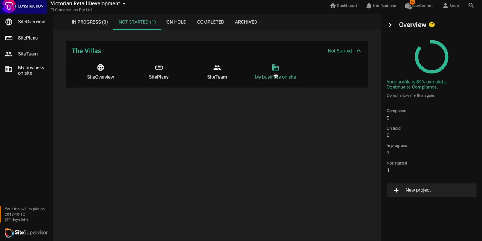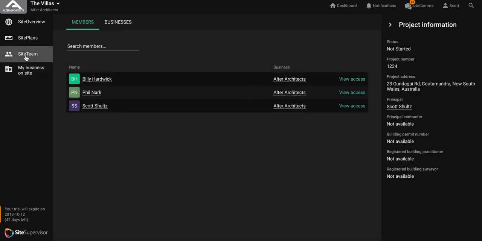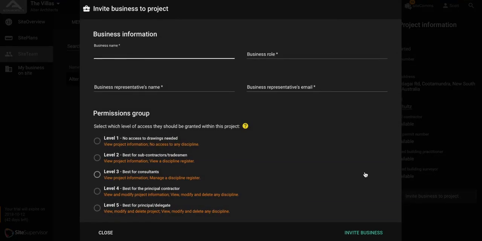So let's take the scenario where, for example, you're an architect. You might initially create the project as your own, but then in due course assign administrative rights over to the principal contractor when they take up the contract to lead the construction of the project. That transfer is easy to do. To do that first, add the other business to the project through Site Team, giving that business either level 4 or 5 rights.